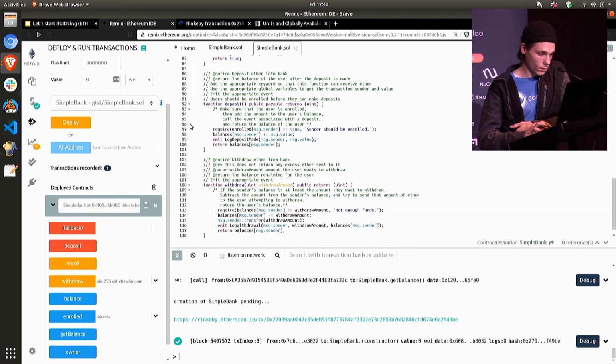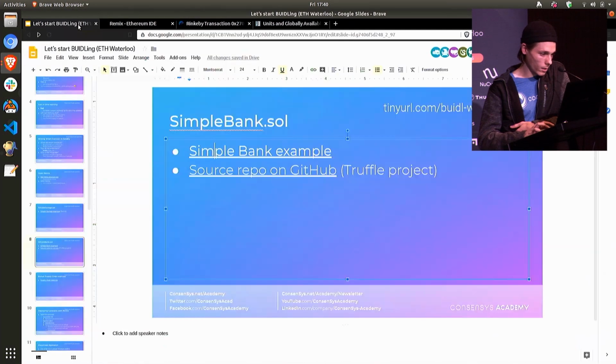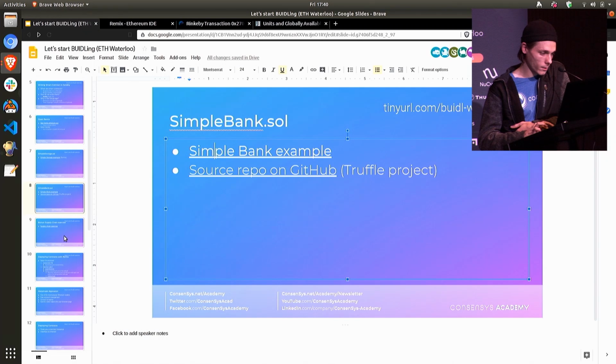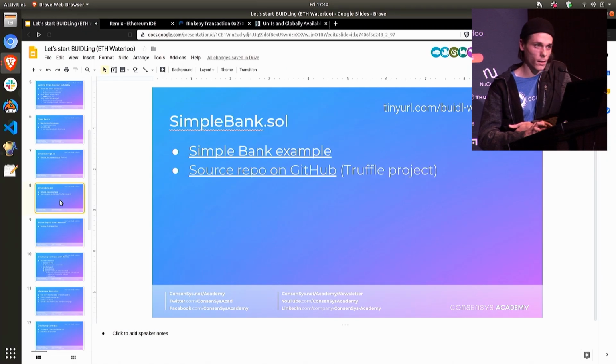So with that, I think that's everything I want to cover in terms of coding smart contracts in Solidity using Remix. Are there any questions about using Remix right now? Cool. Oh, yeah.